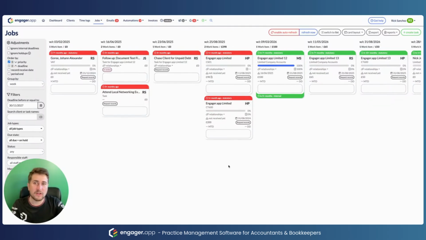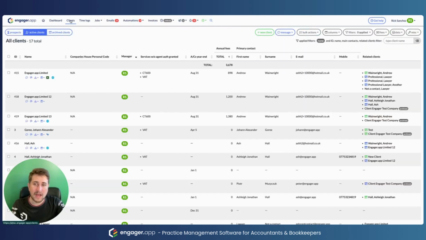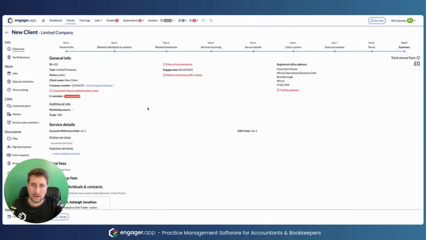So first things first, we'll need to go to the Clients tab, and then we'll need to find the client that you would like to generate this letter of engagement for. So I'm just going to search New Client, and we've got one right there. And then at this point, you'll need to select step 4, Services and Pricing.